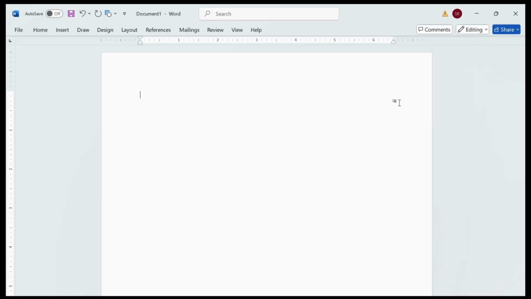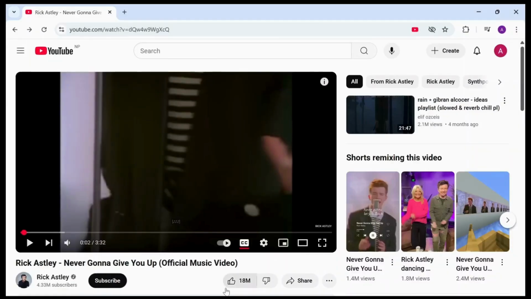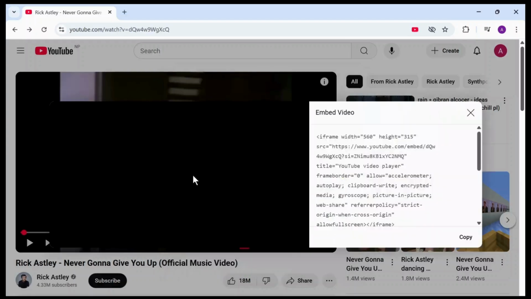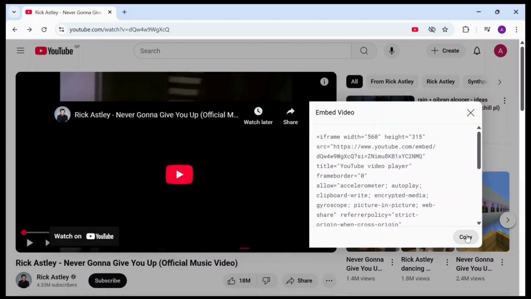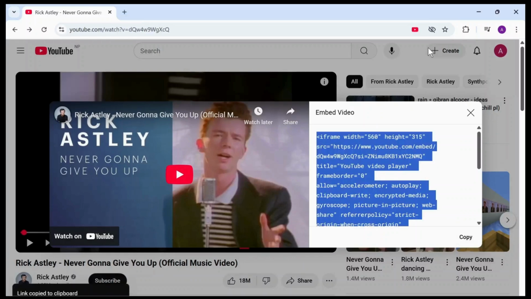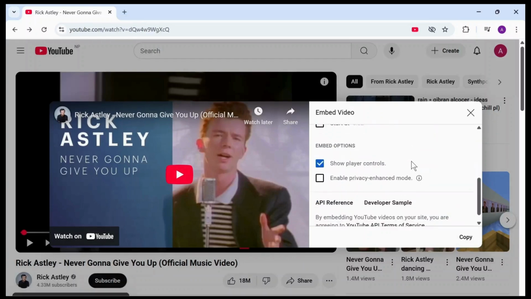The first step is to head over to the YouTube video that you want to embed. After you're on the YouTube video, tap on the share button. After you tap on the share button, you will see the embed option. Tap on embed. Now all you have to do is copy this code. Tap on copy. You can do it manually by selecting everything here as well.